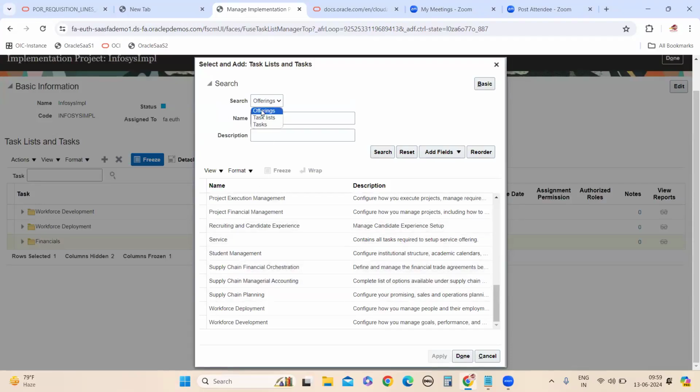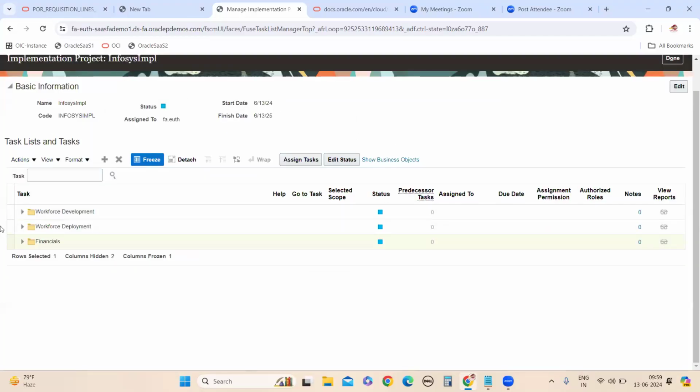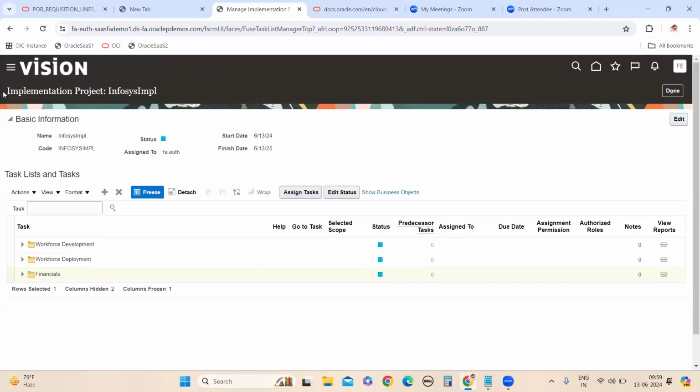So see offerings. Oracle is giving the offerings, which module you want to subscribe. That is called offerings. In real time, 100% I'm telling you, we will not do this. Just for your knowledge purpose, I'm explaining. But employee user creation, implementation user creation, how to add the roles, this in real time we do.